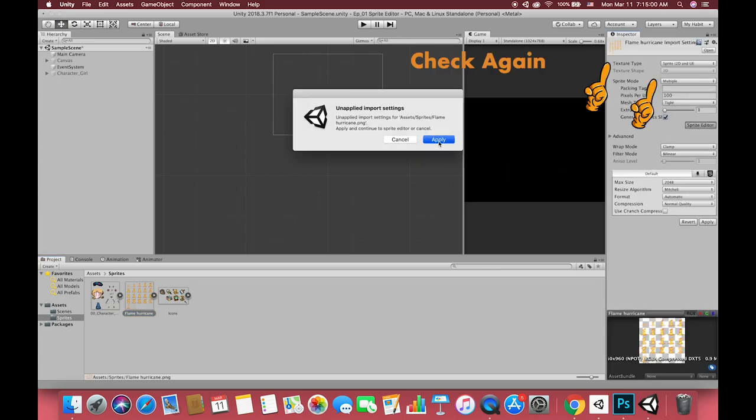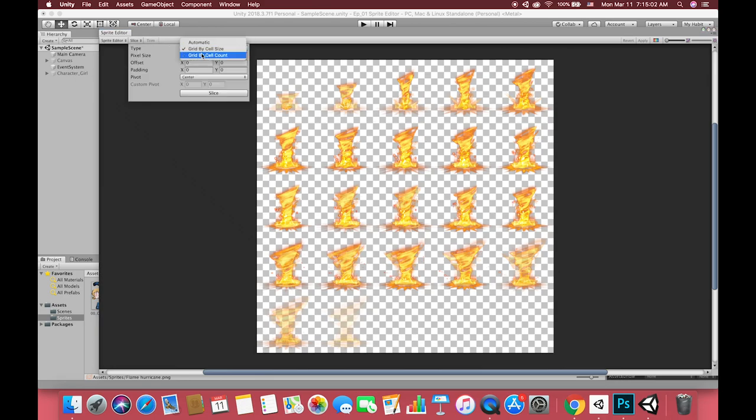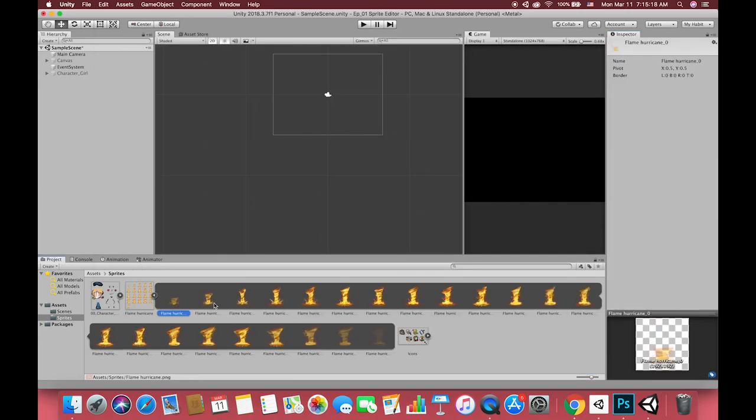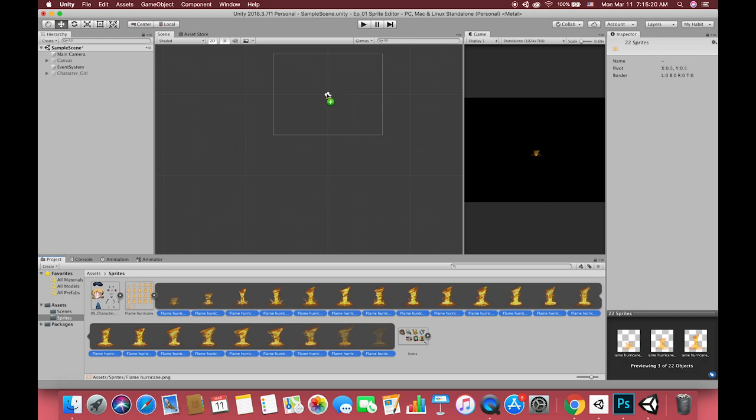Open the sprite editor. First, choose grid by cell count and count the number of the rows and the columns. Column and row determine the number of columns and rows used for slicing. Then, import the information to the slice window. Press the apply button and close this sprite editor. We can see each part has been sliced very well.